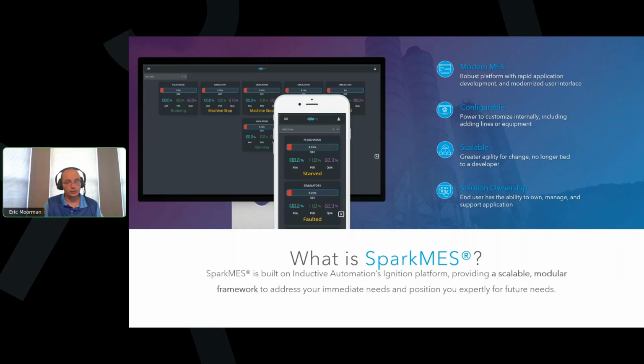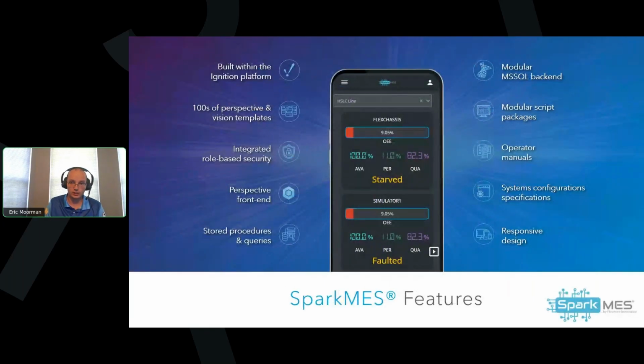So that's a little overview on some of the different things of SparkMES. Just one more slide here. Talking about SparkMES, it is built on the Ignition platform. So you'd have Ignition, and then SparkMES is a series of projects and Python scripts, database queries, database tables, all of that fun stuff on top of the Ignition platform and an MS SQL backend.